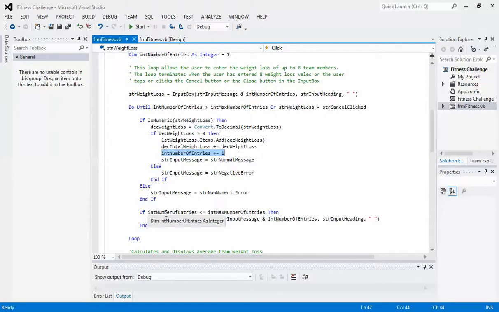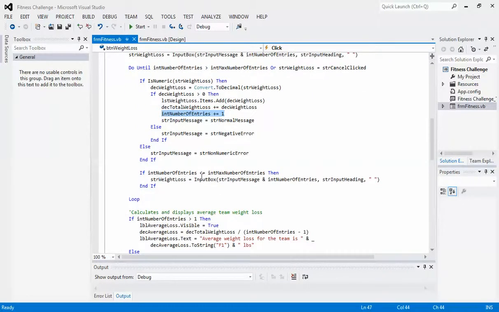Then on the last time it says if int number of entries is greater than or equal to. So when it hit 8, it jumps out of the loop, and that's the end of the loop. So it does go around 8 times, and then having the equal sign there allows it to get out when it's equal to 8. If you just had the greater than sign over here without the equal sign, then it would have gone around for a 9th time.